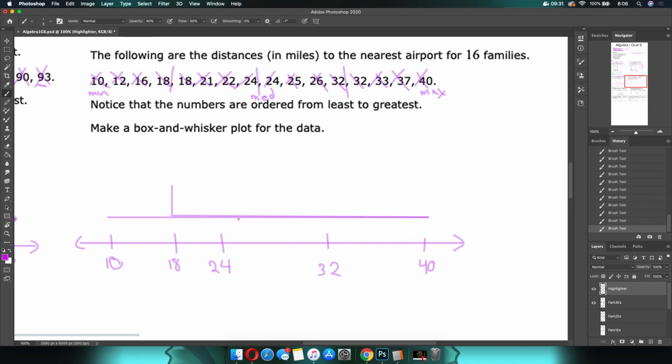So up, up, up, and then across. And there is our box and whisker plot. And it looks so pretty and so proud of it. And now you can see, again, 25% of the data, but way different from this 25% of the data. It's so cool.